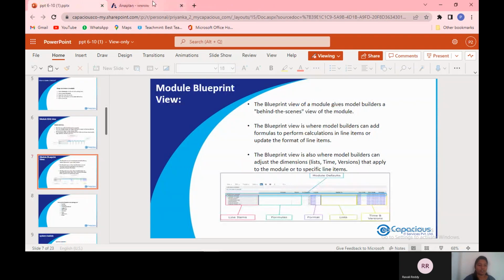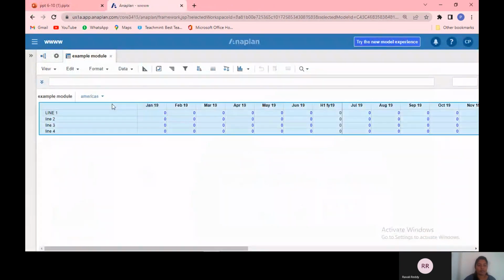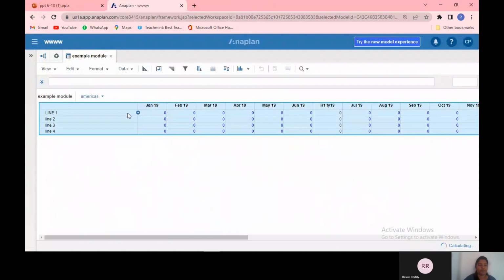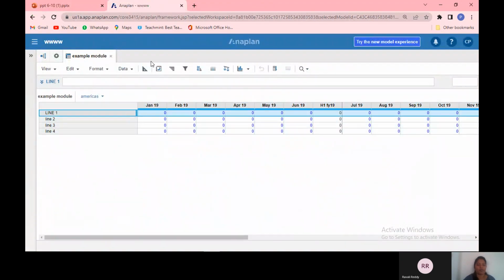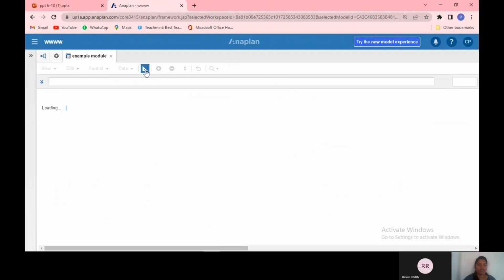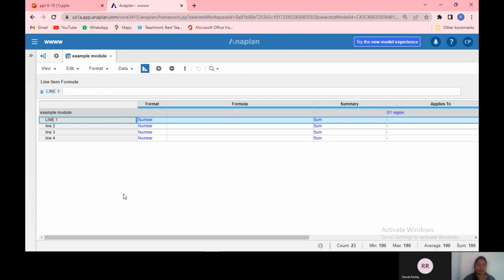I'm going to the workspace, and this is the grid view. Already I have explained about this grid view. Now I want to go into the blueprint view. For going into the blueprint view, we have this triangle icon. Clicking on this, it takes us to the blueprint view. This is the blueprint view of the module.